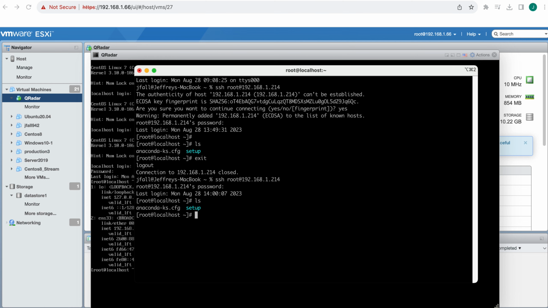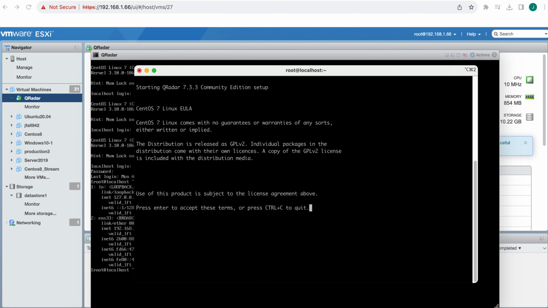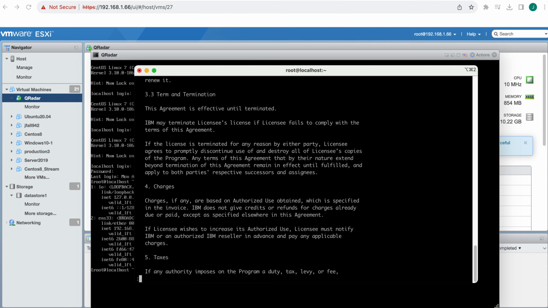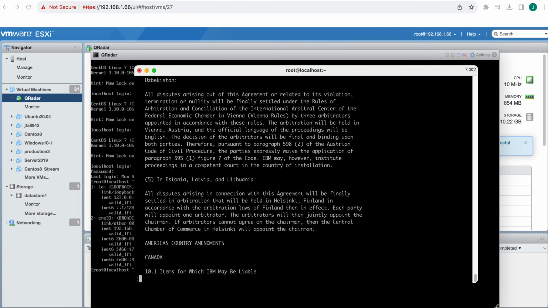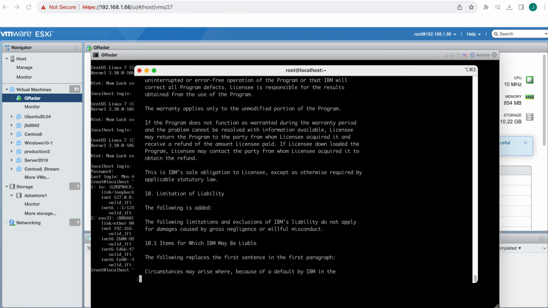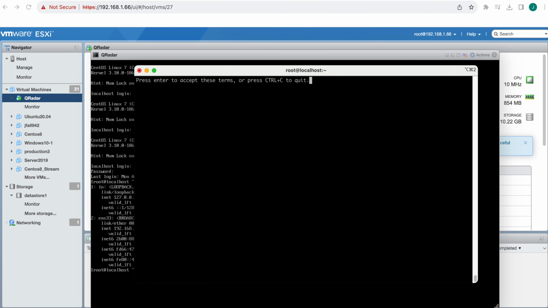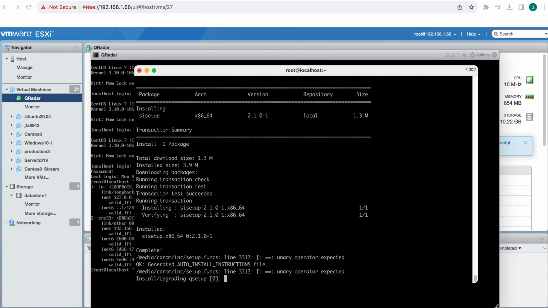You just run the setup file here as root, and that will set up your QRadar. This does take a lot of time. All right, let's accept the terms and go from there. It's got a big old licensing thing here. Just go to the bottom of it and accept. Okay, let's do that. This is Community 7.3.3. And it installs it.